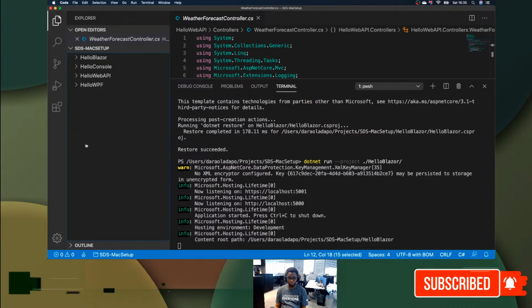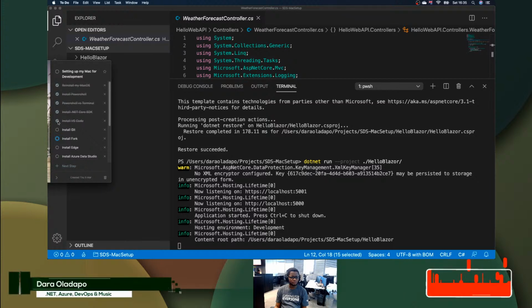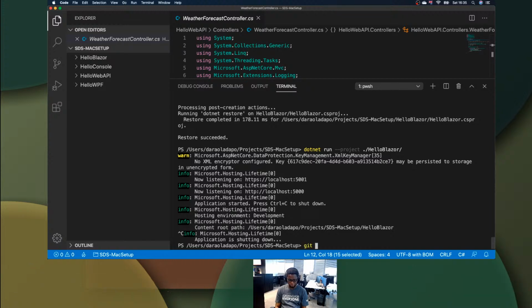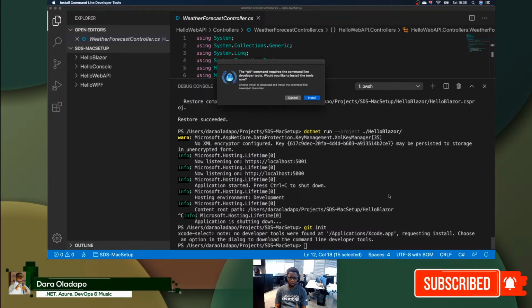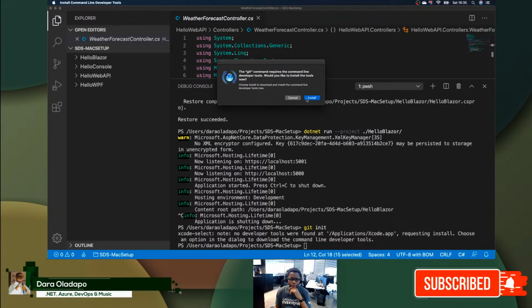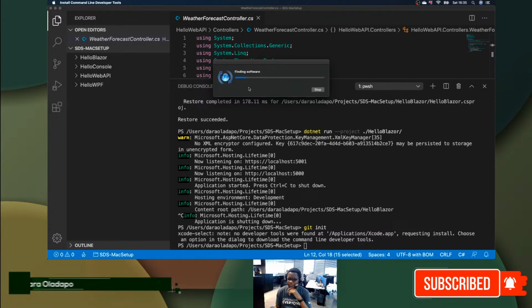So I've installed .NET. So let me go back to my tool. I've installed .NET. I've installed VS Code. I'm not sure if Git actually comes out of the box with this. Let me try this. I'll have to install Git. So it's telling me the Git command requires the command line developer tools. Would I like to install the tools? Try that. Yes. It's finding Git.